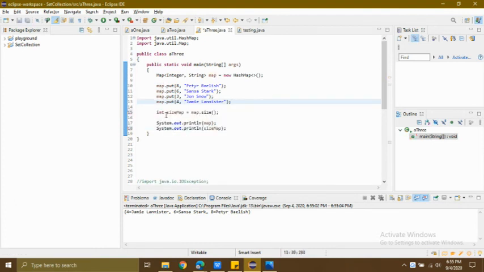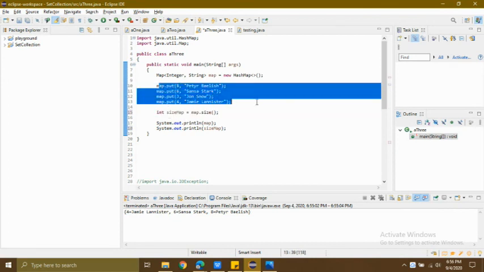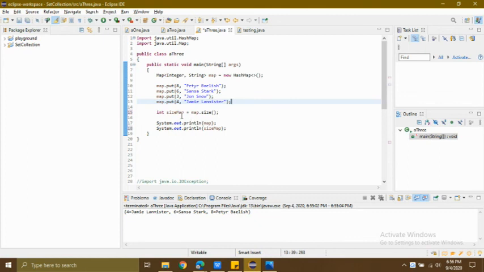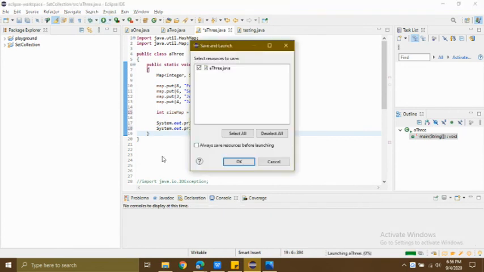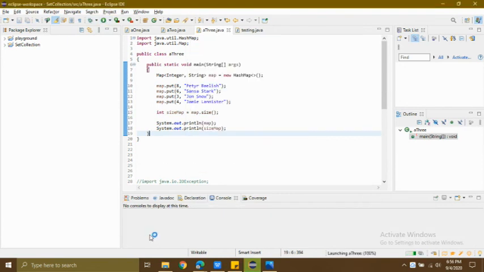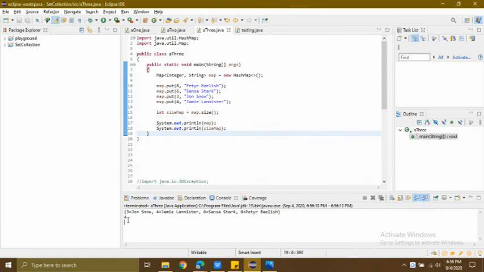For example, int size map, this is getting the size of your map. So int size map equals map.size and print it. You can get the size of your map, which is 4. Now adding or removing from a map obviously increases and decreases the size of the map.